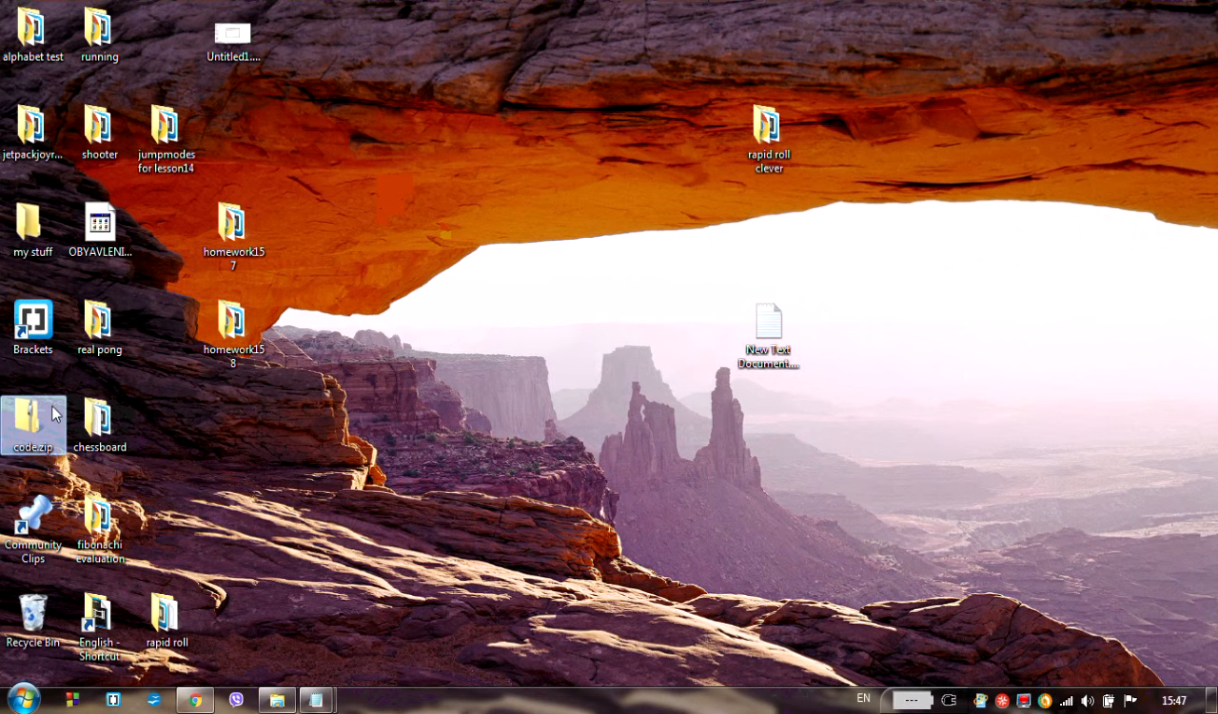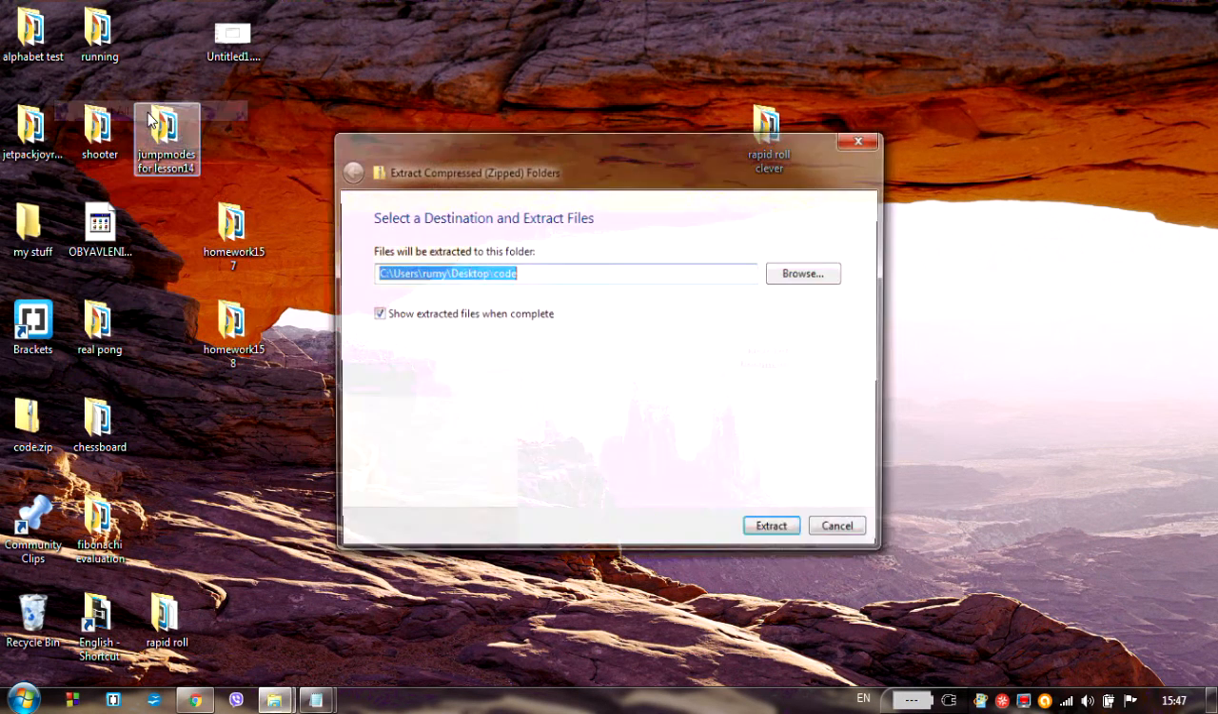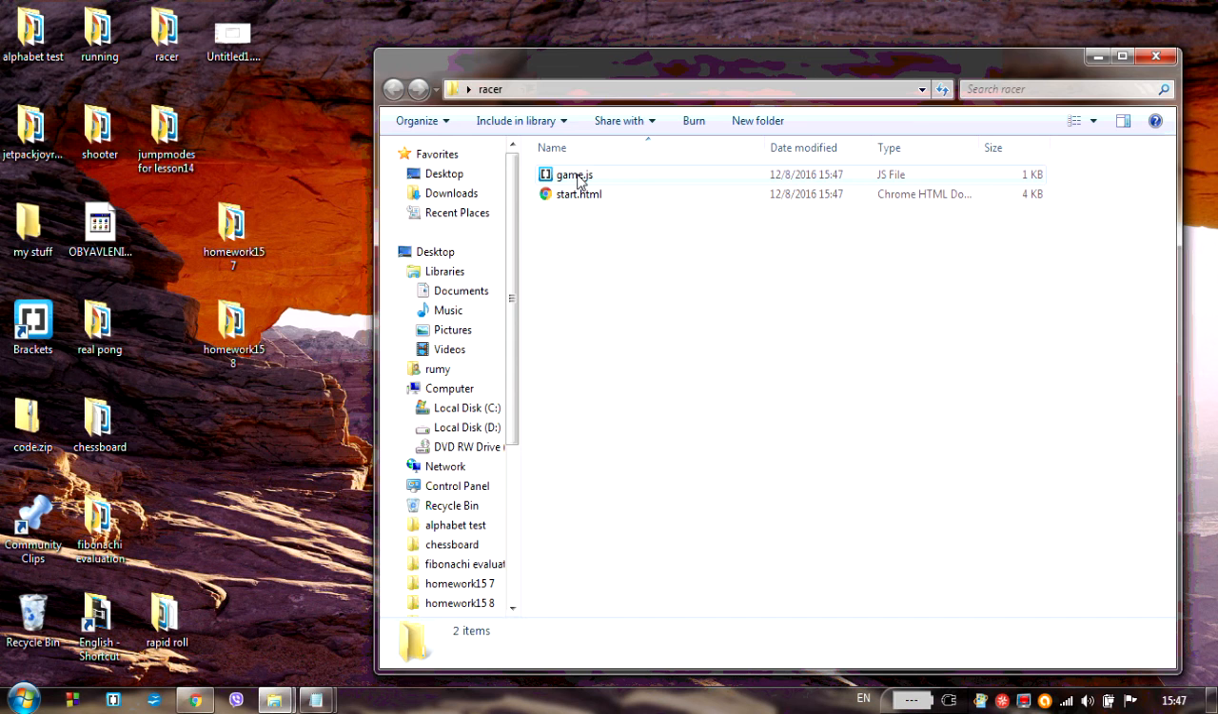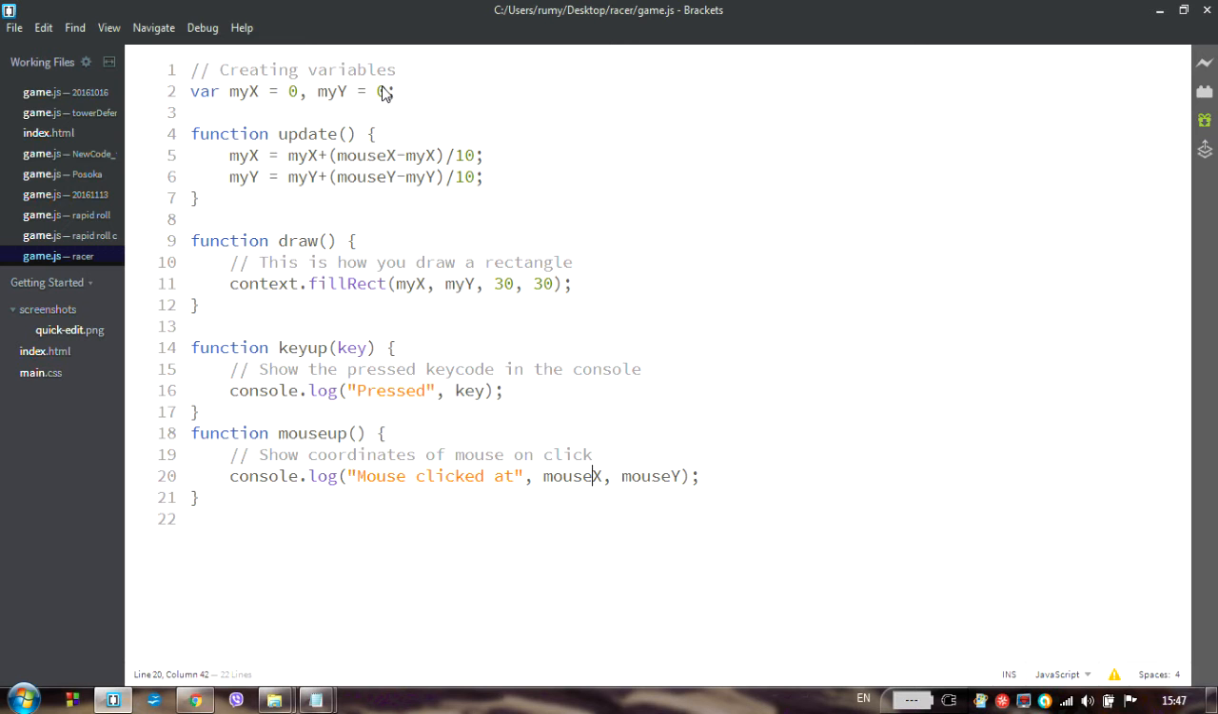I'm going to extract code.zip in a new folder that I'm going to call Racer. And in my game.js, I'm going to create the variables enemy car x that is going to store really big values for the x of the enemy car.